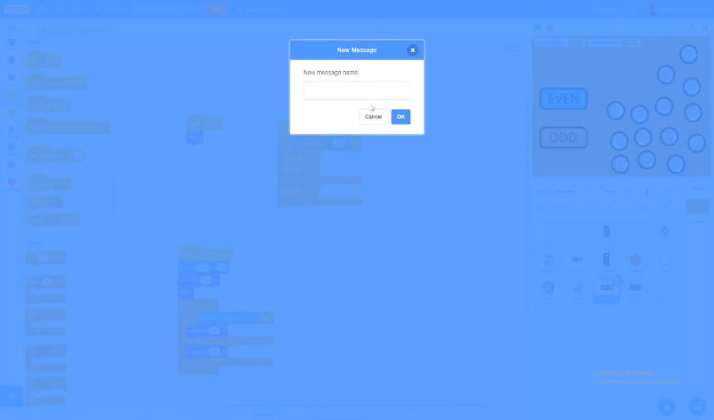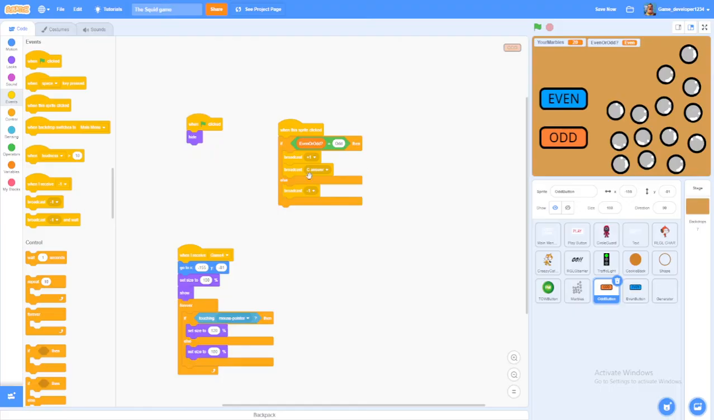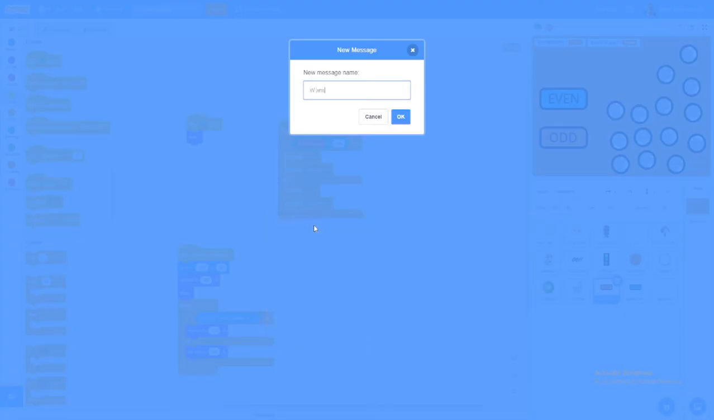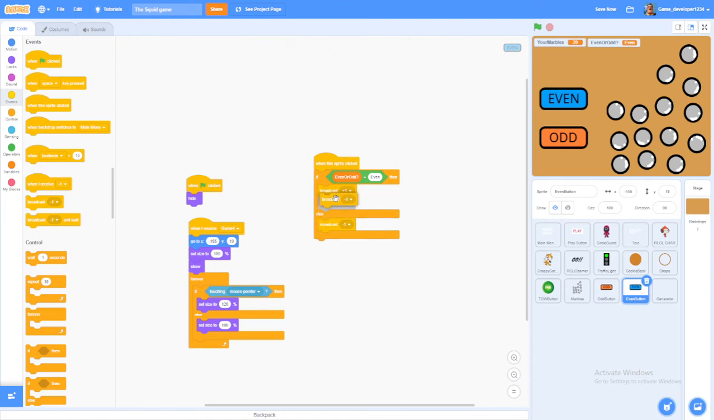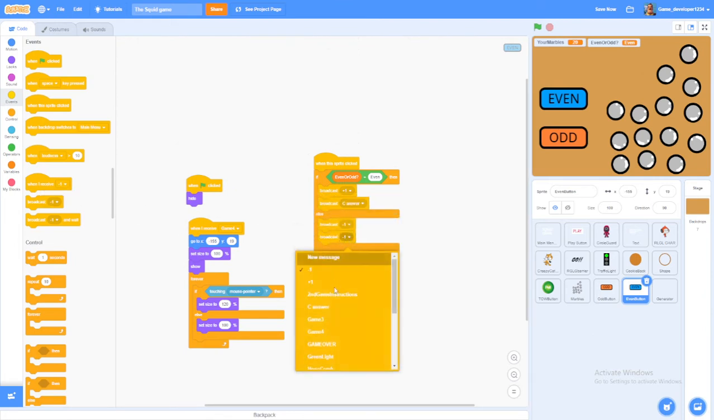called C answer. C answer. Okay. That stands for correct answer. And then we duplicate that. And then we broadcast W answer. Okay. So now we can just go into the even button and do basically the same thing. Just like C answer. Go down here, select W answer.